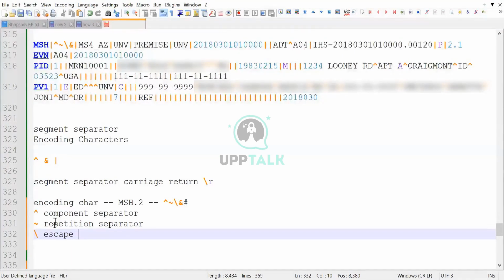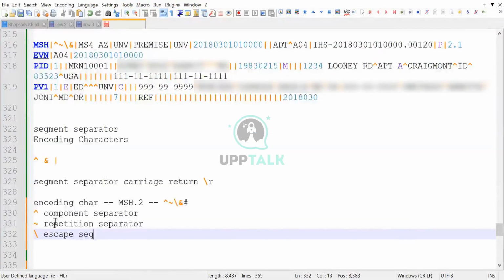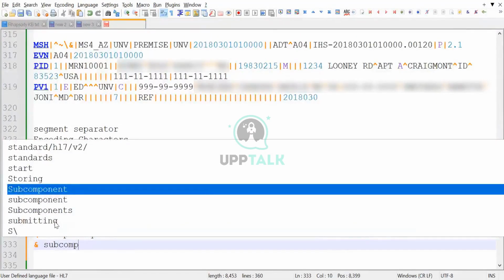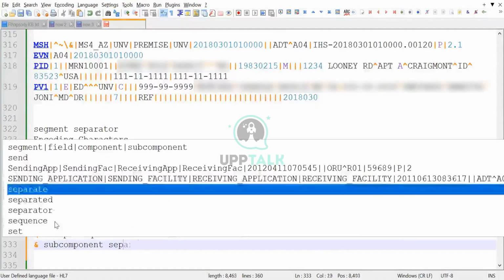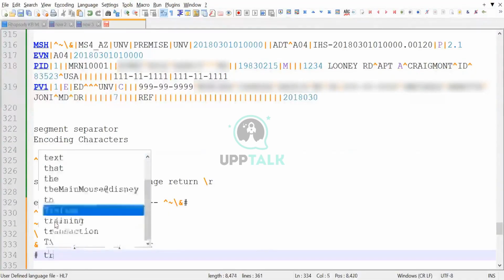It is based on the specification. We need to look into the specification. If the specification is complex, meaning the field is holding a data type which is complex, then only can you write more than one component. Next is the escape separator or escape sequence. Then what is next? Your ampersand, which is the subcomponent separator. And then last is the hash, which is the truncation separator.